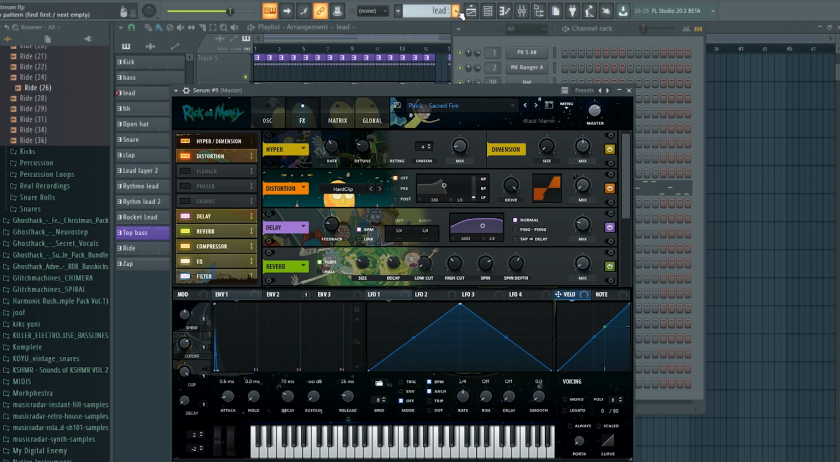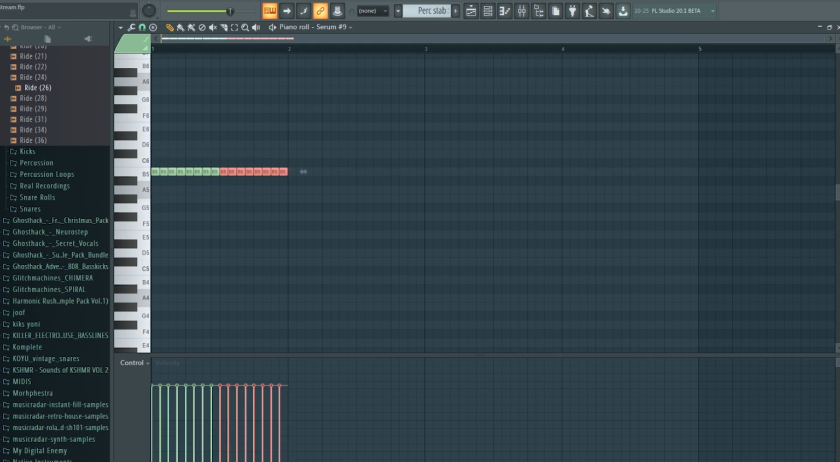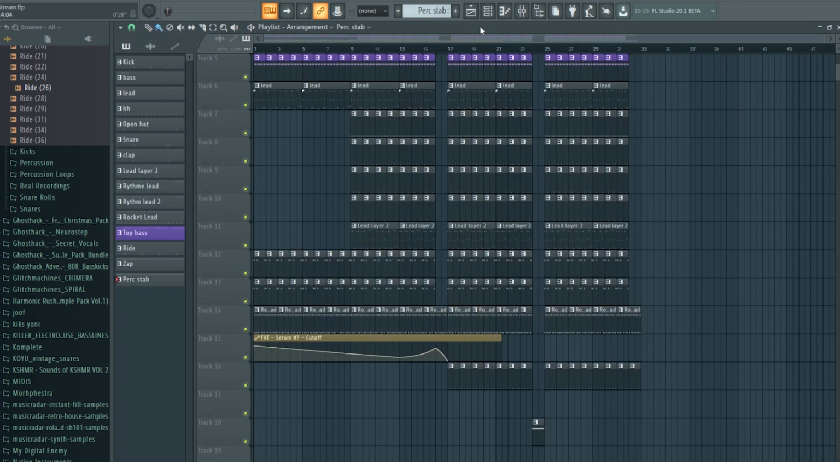I wanna try something. Perks tab. I wanna see how it behaves with some super short notes like this. That's too high.